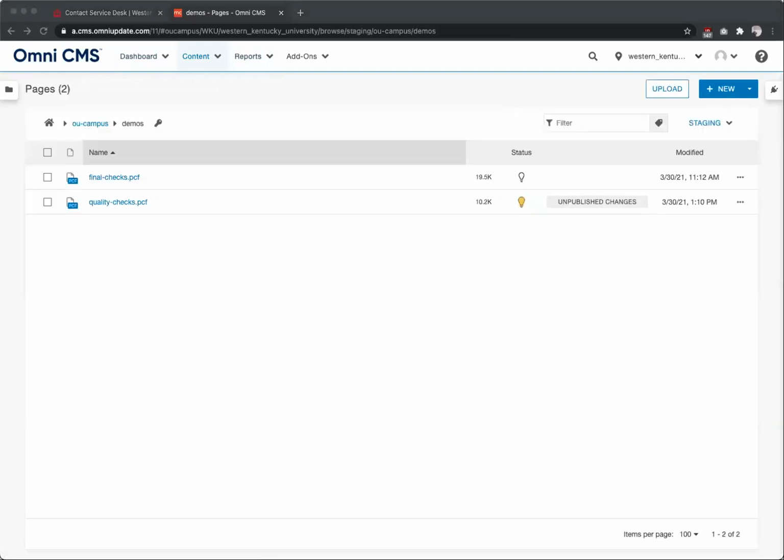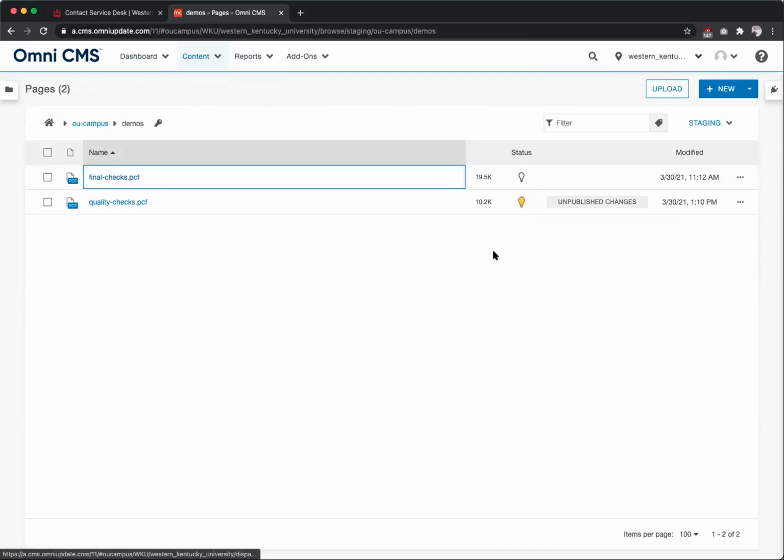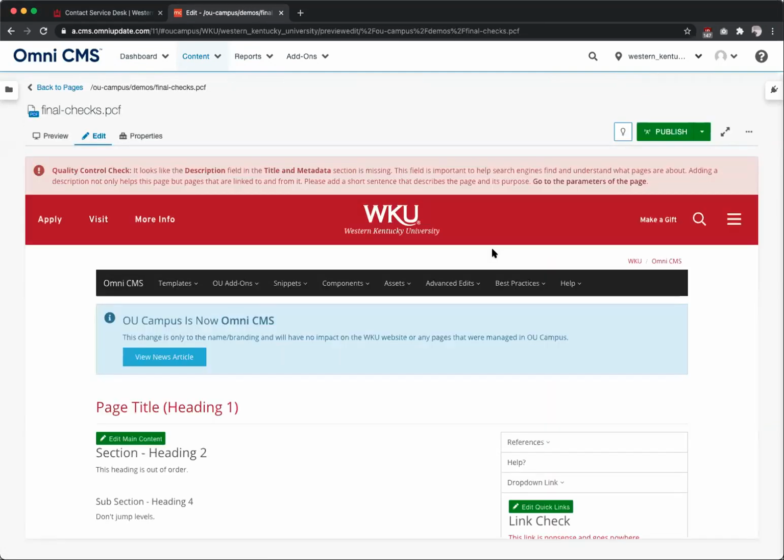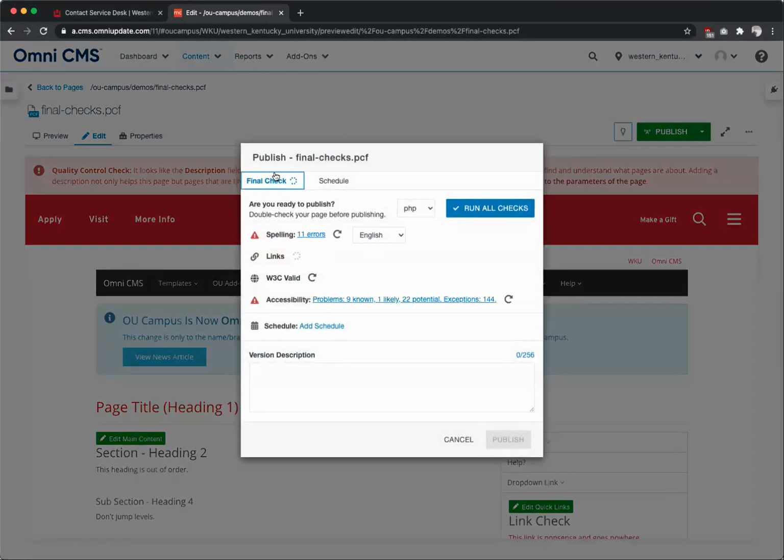Okay. And the next big one, big change that we're introducing, but it's already been built in, is called Final Check. So now, when you come to publish your page, there was always this Final Check section here, but we weren't really enforcing or using or making it run. You'll notice now it automatically runs. Spelling, links, and accessibility will automatically run for you.